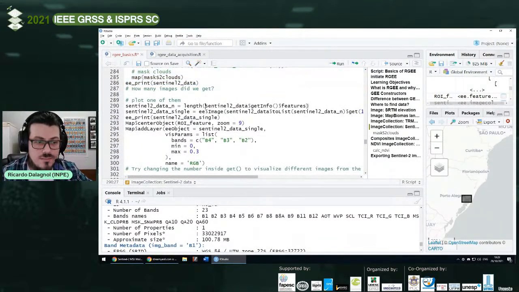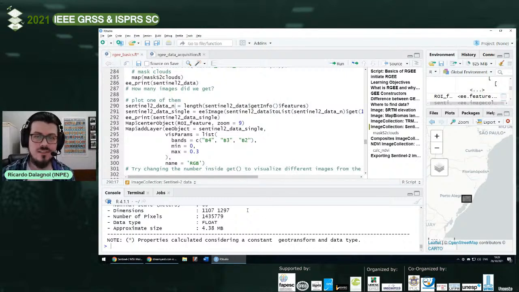What we can do with that? Well, first thing we can do is just plot one of the images to see what we have here. To do that, remember we have 18 different images in the image collection. We want to plot only one. It's not as simple as plotting a raster, the first image from a raster stack as in R.